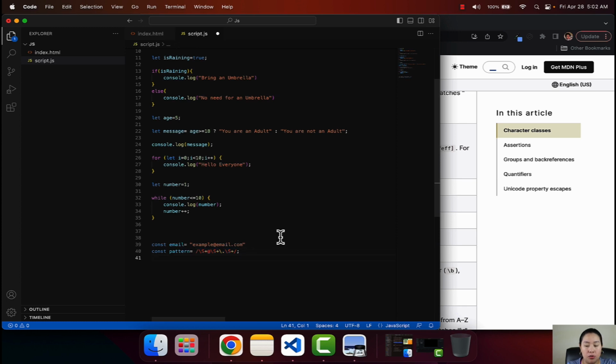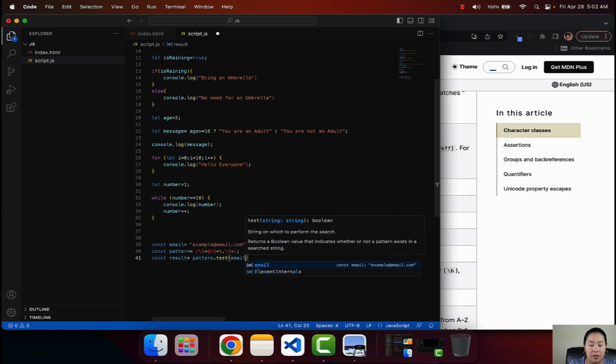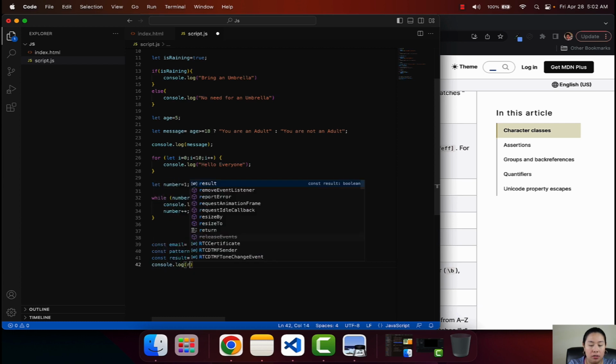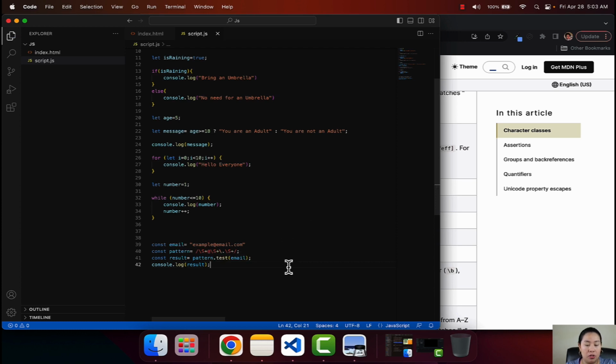So let me go ahead and do that for you right now. Let's go ahead and create another variable, and let's call this variable result, okay? Then in this variable, we want to say pattern dot test. Then we're going to set up an email in here, right? And then we're going to console.log the result of this so that you can see what the result is.